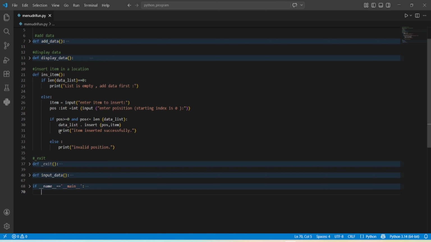Or else, if that item is not inserted successfully, then it will print invalid position. Okay, I think this is clear.